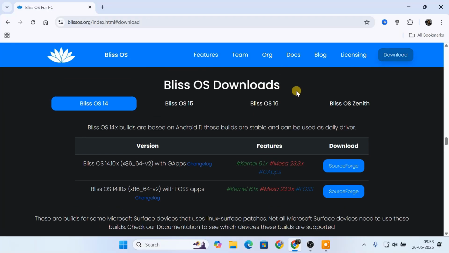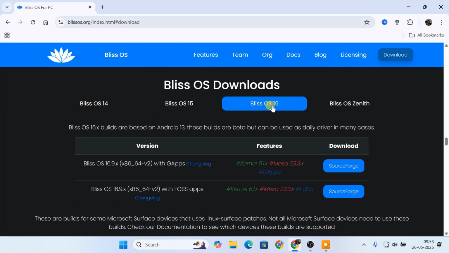Look for the version labeled Bliss OS 16 or newer, built on Android 13. You'll also see two variants, one with Google Apps and one without. If you want access to the Play Store and Google services, download the G Apps version.